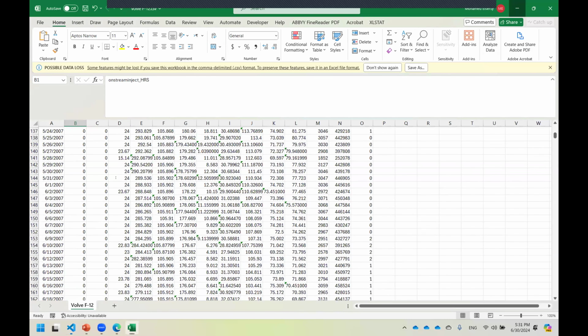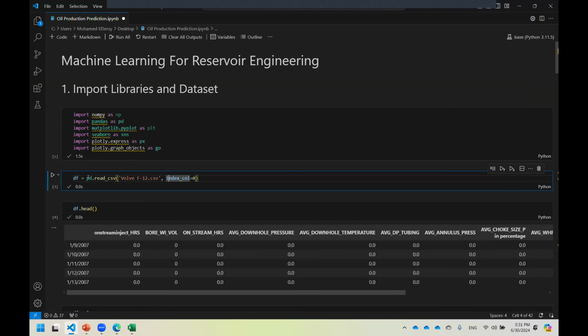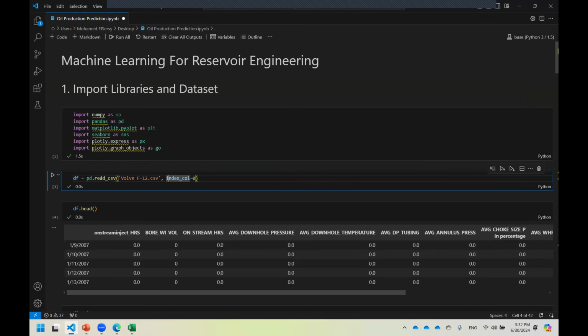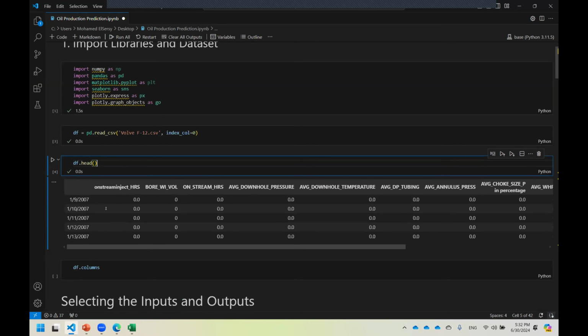What I have done here is load the Volve field CSV file into a data frame using pandas, using the method read_csv. The read_csv takes this file that I have mapped to it, and makes the index column equal to 0. What does it mean? It will take the date column and consider it as the index. Then I want to visualize that my data frame is fully loaded in Python, so I use dataframe.head, opening and closing the brackets, and shift enter to run the code.